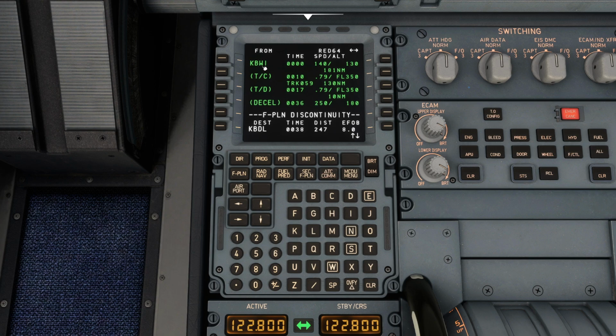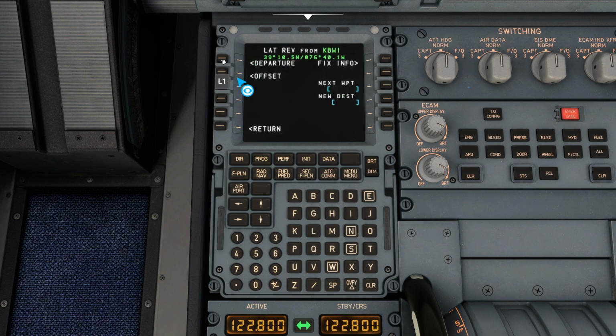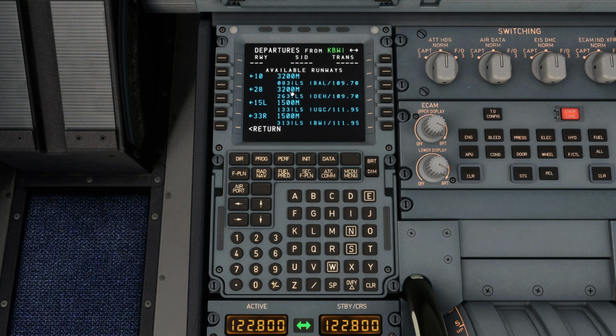So first things first, let's go up to BWI and click on that little button next to it. You're going to notice we have an option for departure, which allows us to basically say how we're going to get to our route. So I'm going to go ahead and click that button. Now, there's 2 phases to this, and it's one of those things that makes our life very miserable. You'll notice here we have runway, SID, trans.